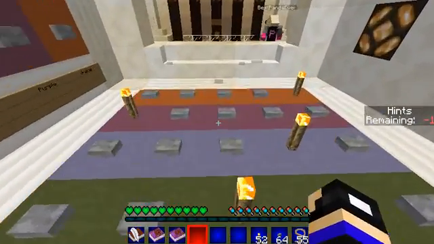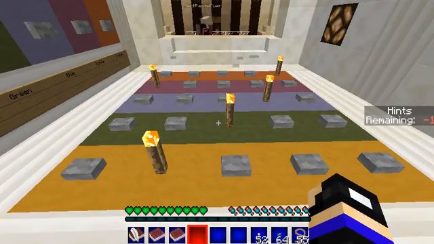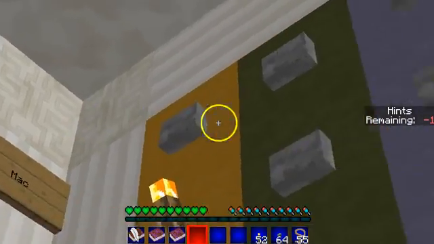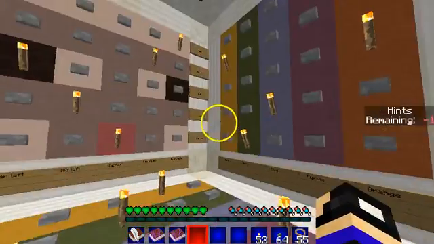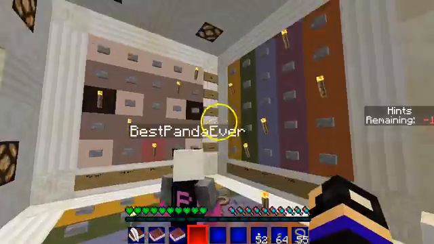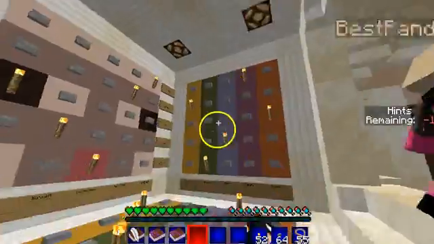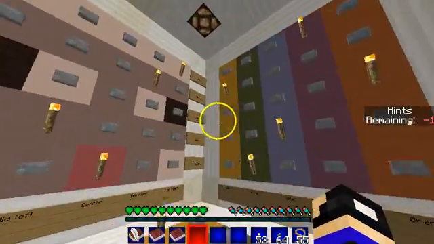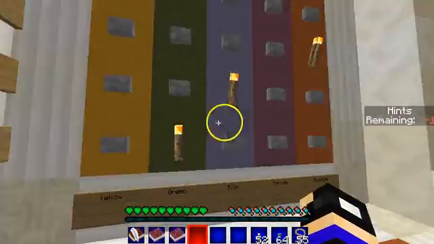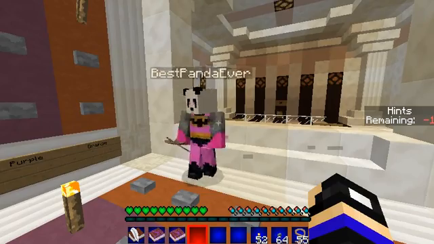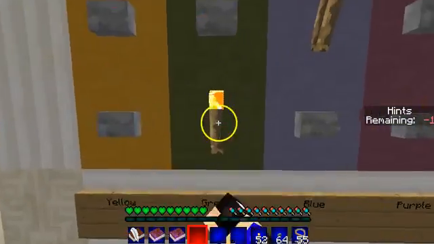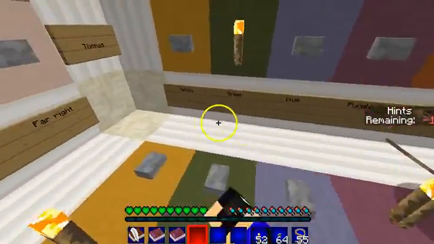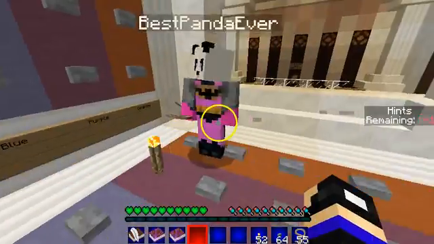Let's see. Wait a minute. Purple? No, he's not purple. Then why does it say on the board he's purple? Mac? Come look at the board. Mac is purple. Mac in the top is purple. Thomas is green. No, look, Thomas is green. No, he's purple. No, that's not what you listen to. You listen to this board right here.